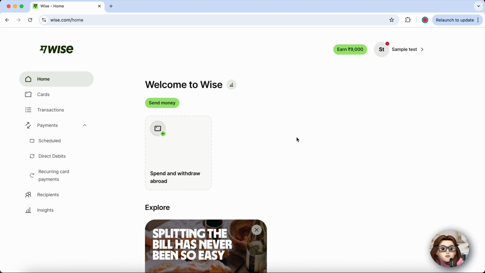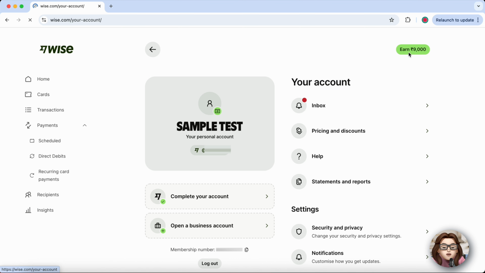To begin, open the Wise app on your phone or log into your Wise account using a web browser on your computer. Make sure you are signed in securely. Once you're logged in, look toward the top right corner of the screen. You'll see your profile photo or your initials. Tap or click on that to open your account settings.